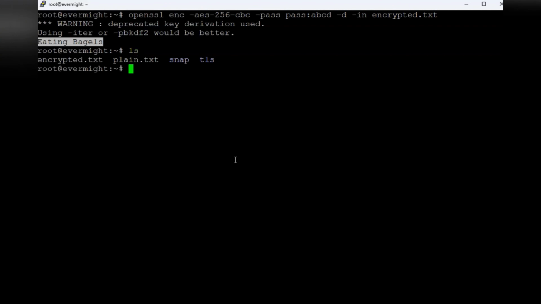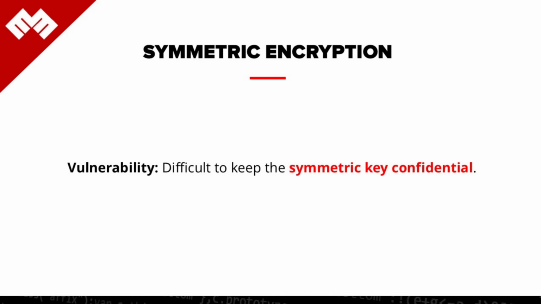I can email the encrypted.txt file to a colleague, and as long as they know the password is ABCD, then they too will be able to decrypt the file. Anyone else who does not know the password will not be able to generate the symmetric key needed to decrypt the encrypted.txt file. Now that we understand how symmetric encryption works, we should understand that it has a weakness in typical usage over the internet.